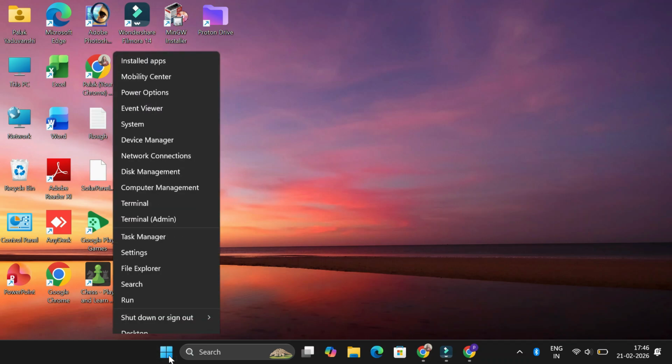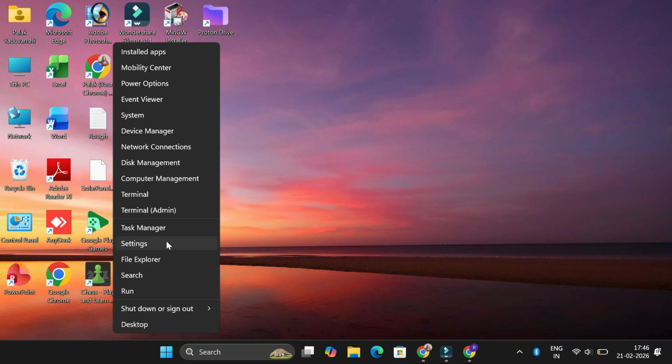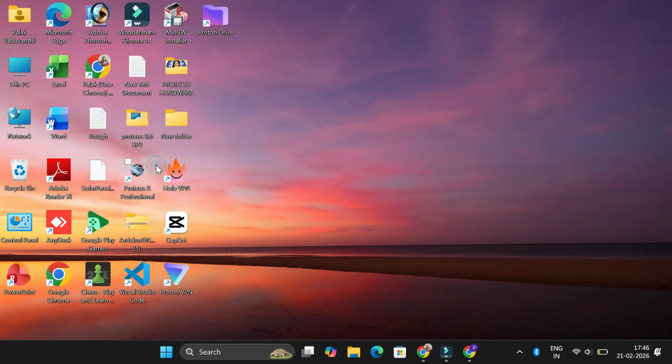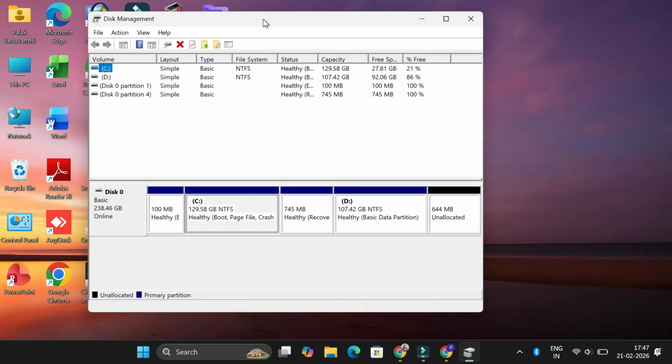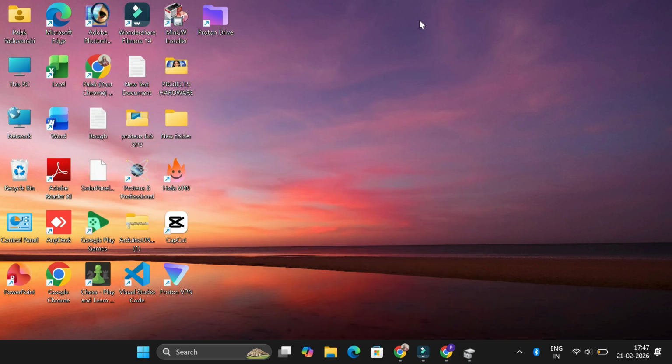To do that, right-click on the Windows icon and click on Disk Management. Once Disk Management opens, look carefully at the partitions. On my system, you can see a recovery partition on the right-hand side with a size of around 656 megabytes. This confirms that the recovery partition has not been deleted. It is only disabled, which is why I'm facing this reset issue. If you can also see a recovery partition on your PC, then you can follow the next steps.